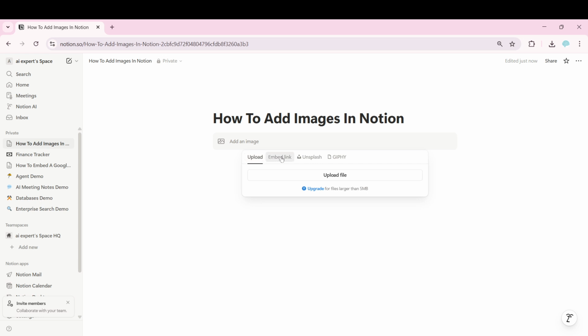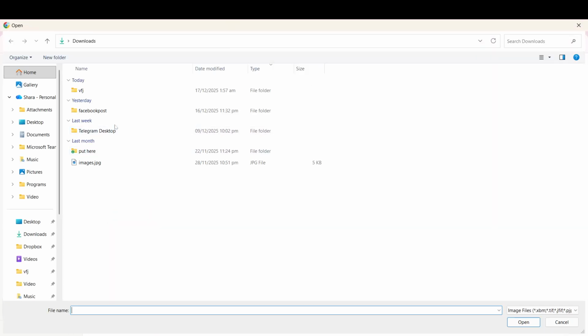Common formats like JPG, PNG, and GIF work great. Once you pick the file, Notion will upload it and place it on the page. If the file is large, give it a moment to process. You'll see the image appear right where your cursor was, and from there, you're set.